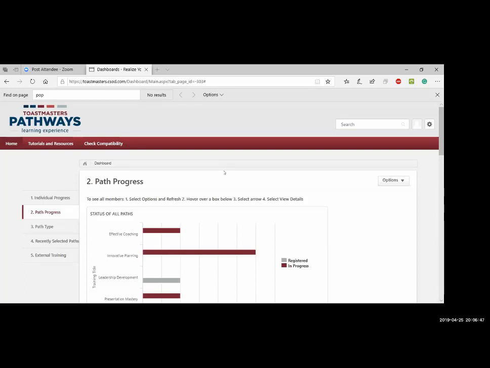Effective coaching, there's one member that has it in progress, and it's Roxanne. And you can see that she did not complete that. There's 3 in innovative planning. Richard, can you just scroll down on your screen so we can see the bottom half? That's the extent of it. Okay. Right here, I don't know if you see that. That's the very bottom of my screen.